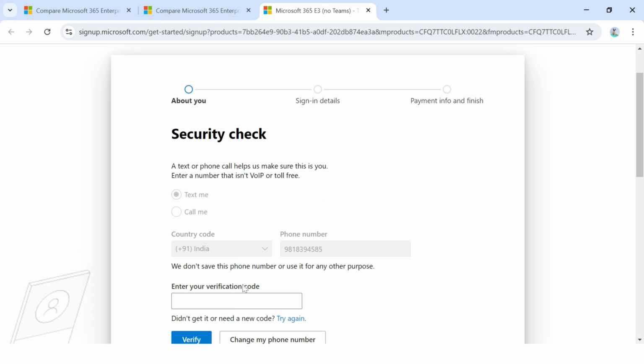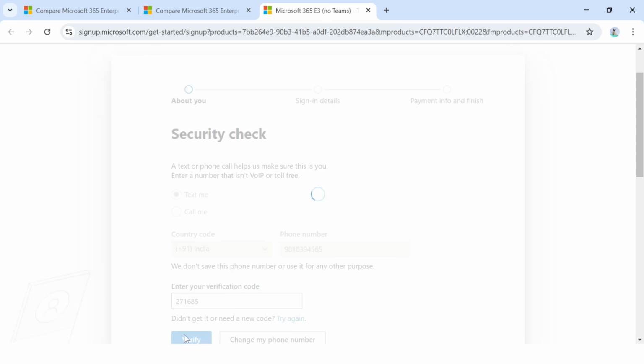I should receive a verification code on my mobile phone number. So once I receive it, I'll just put it here. Yes, I received the code. I'll click on verify.